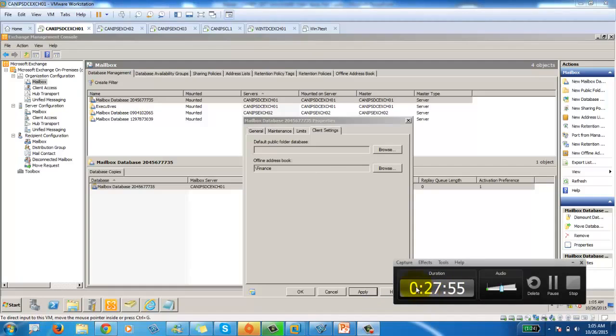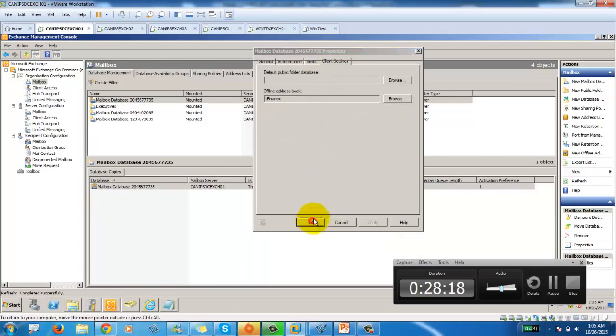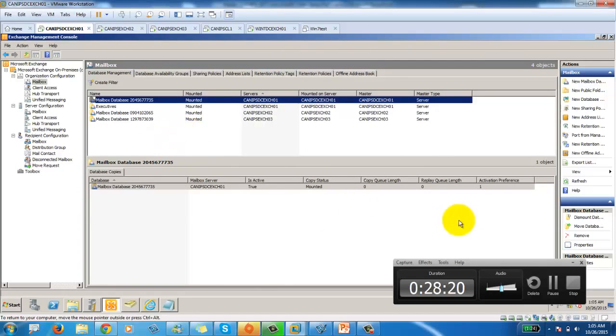I'm already half an hour in, and in the same video I'll take a few more minutes here, and I want to show you how to create a database and what the best practice is to create a new database. So here, offline address book. Now in this, let's create a new database.